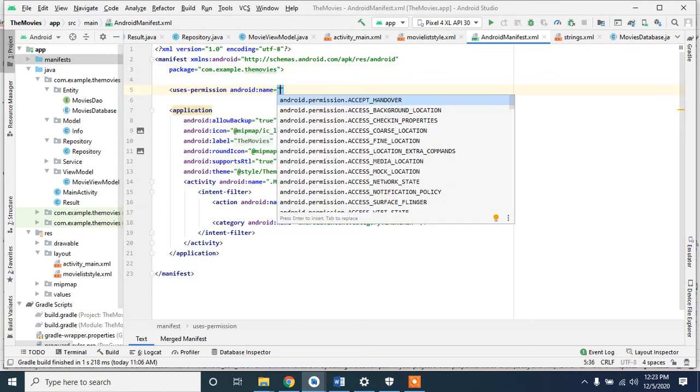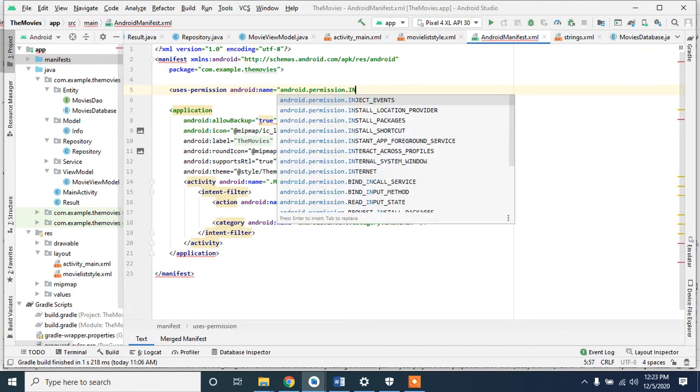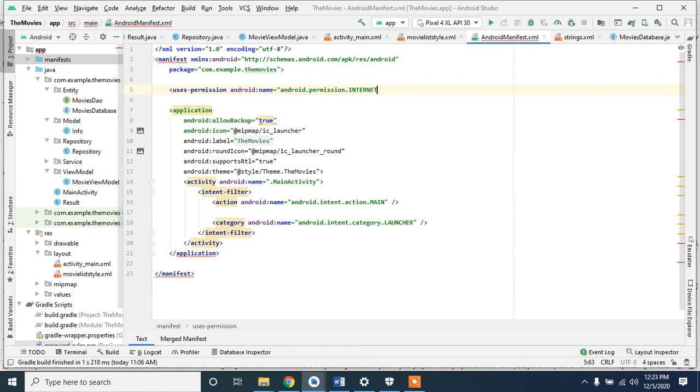User permission internet. Okay, what's wrong with this?